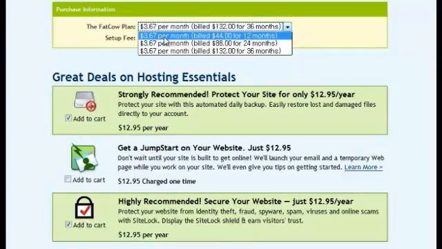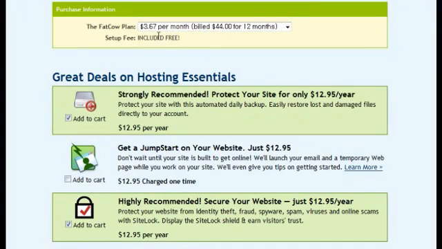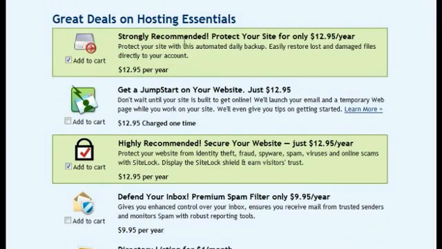So that's cool with me, 44 bucks. And setup fee is included free, of course. Any good host has free setup. So I've chosen $3.67 per month, billed $44 for 12 months of usage. And I never recommend buying more than 12 months at a time. That's what I usually do, 12 months.